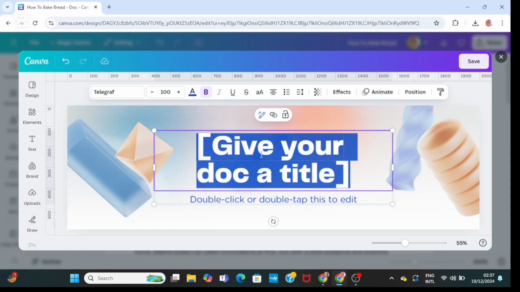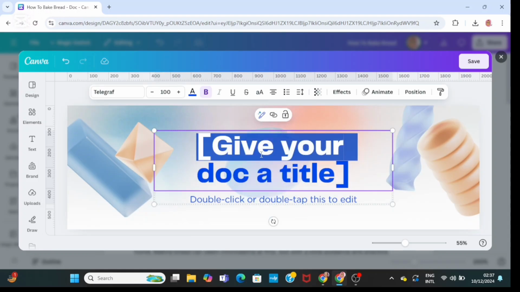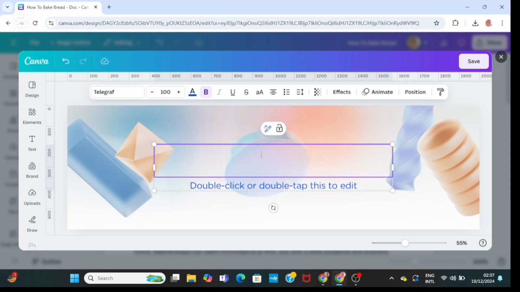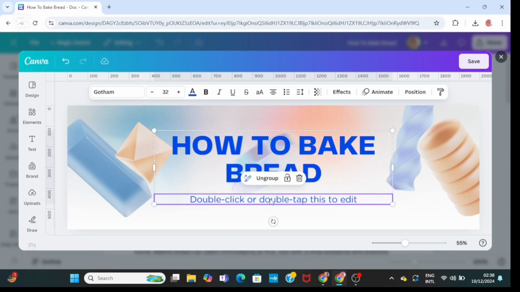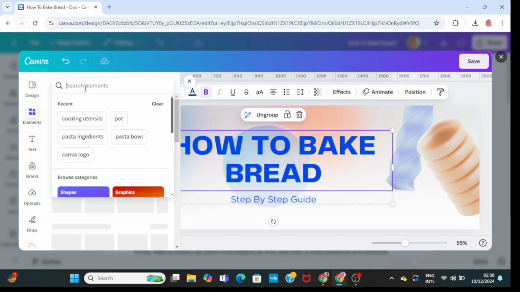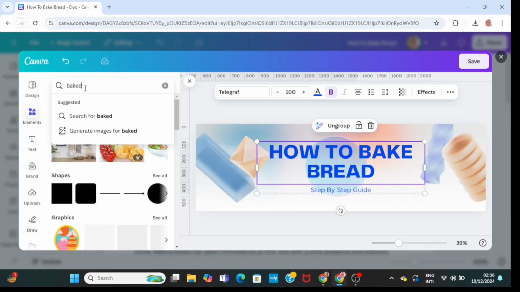Okay, be patient for it to load. Then I'm going to edit the first heading, that is the header one. I'm going to change it to how to bake bread. Then I'm going to click on the second header. I'm going to change it to step-by-step guide. Feel free to change yours to whatever it is you're doing. Then I'm going to click on the first header, then go to element and type in baked bread.